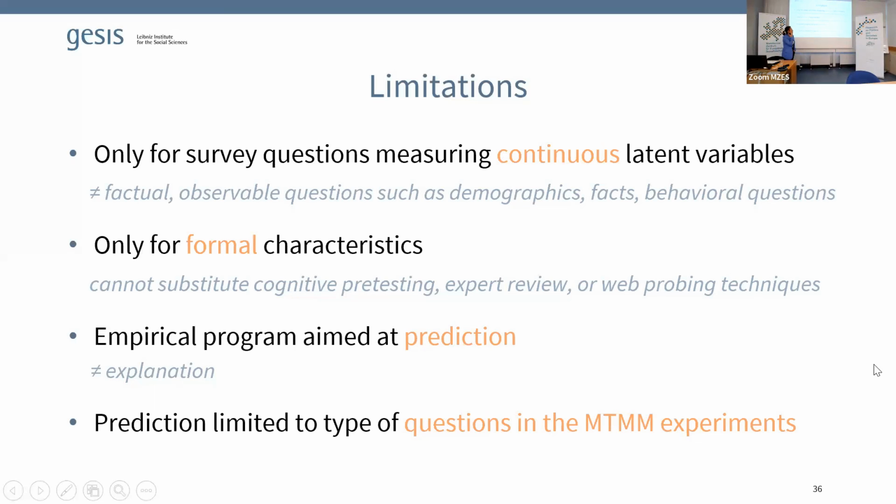Yeah, okay. So I wanted to highlight some limitations. Some of them we have already talked about. Thank you for this good question earlier. SQP is really only meant to predict survey questions that measure continuous latent variables. So please do not try to predict the quality of factual or observable questions such as demographics, facts, and behavioral questions. You can still use it for those questions if you're just interested in the codes and differences of codes, but it will not give you a quality prediction, or it will be -1.